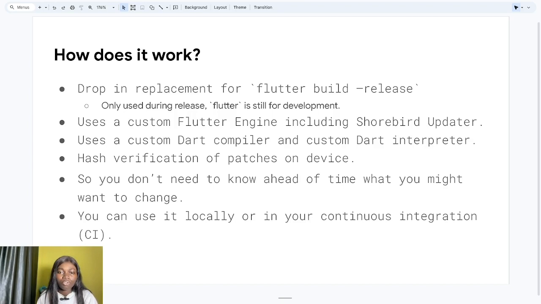So how does Shorebird work? Shorebird hopes to work as a drop-in replacement for Flutter build release. So basically, instead of you writing Flutter build release, you do Shorebird build release. So you can still use Flutter for Flutter run, or everything you want to do in deployment, you still use Flutter. It's just when you want to release your app, you switch your commands to Shorebird.